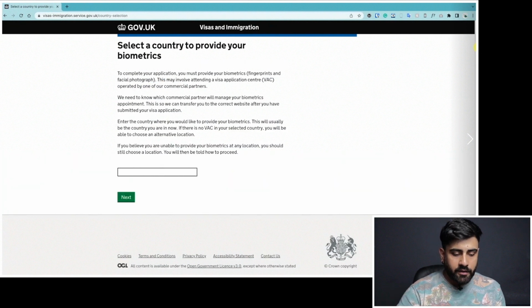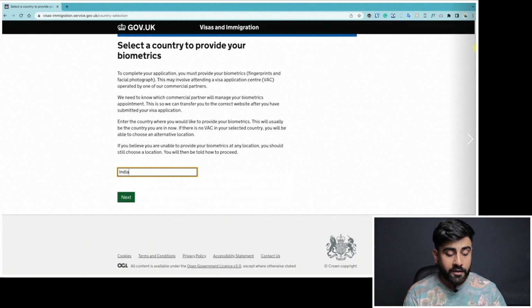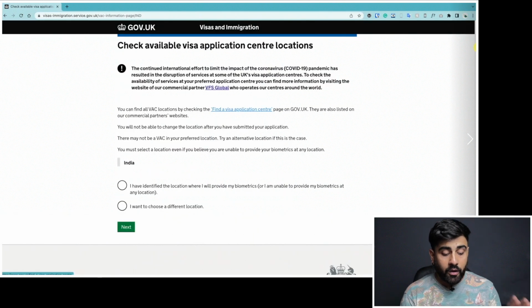Then on this page, they ask you to select your country for your biometrics. Here you can search your country. For example, I live in India, so I just typed India and then clicked next. This page will tell you to check availability for the visa application center. Here you have two options: I have identified the location where I will provide my biometrics, and I want to choose a different location. Basically, you have to click on find a visa application center.